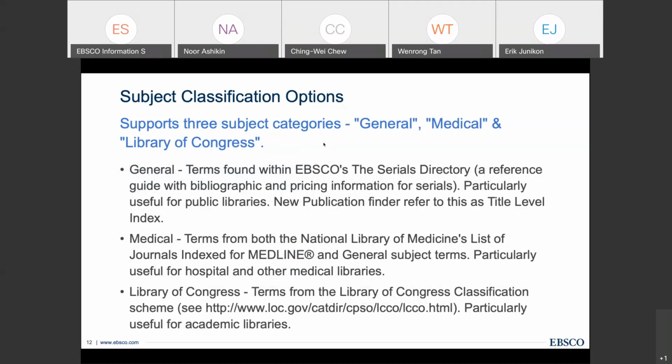This is particularly useful for public libraries. When it comes to Medical, the terms from the National Library of Medicine list of journal index for Medline and general subject terms. This is useful for hospital or any medical libraries. Last but not least, LOC, terms from the LOC classification, and this is particularly useful for academic libraries.